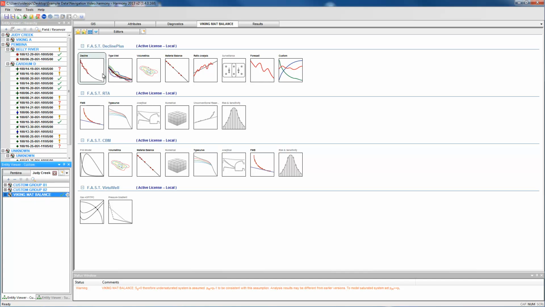If a worksheet box is in color, it means that worksheet analysis is available to you. However, if a worksheet is grayed out, it means that worksheet is either not applicable to your group of wells or entities that you've selected, or you do not have a local or network license available to you to access those particular worksheets. In the case of the Viking Material Balance group that I have selected, analysis such as analytical, numerical, and unconventional do not apply when a group of wells is selected. Therefore, they are grayed out.